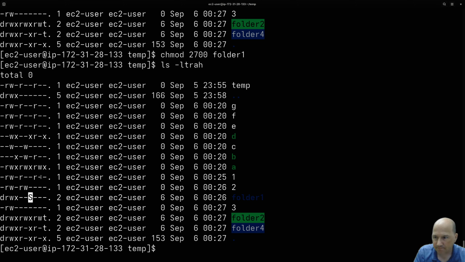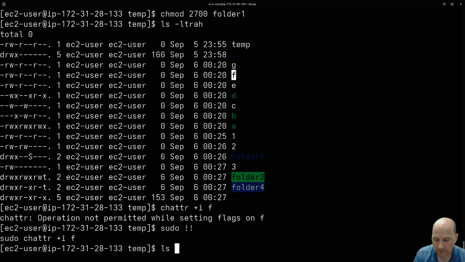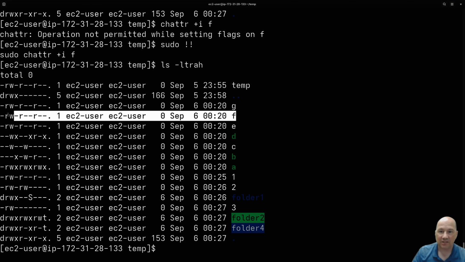Let's do one more thing. Let's say there's one of these files I definitely don't want anyone to delete. Let's say it's f. I can do chattr, and I'm going to add the immutable flag to f. And it won't let me because I need to do sudo. There we go, ls -ltrh. And one of the things you can see is it doesn't look like anything changed at all.